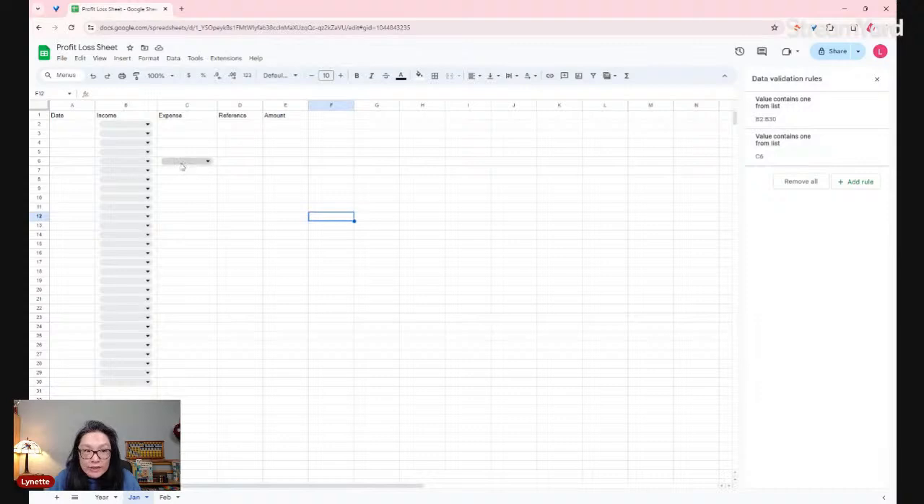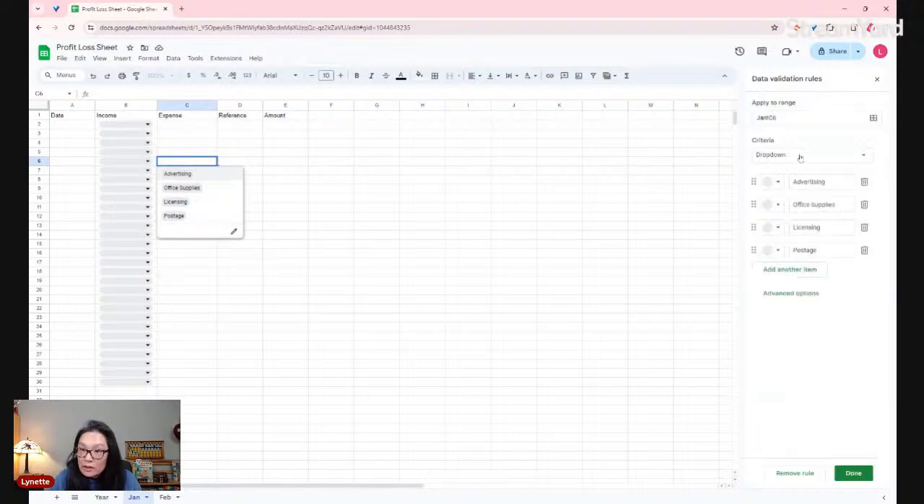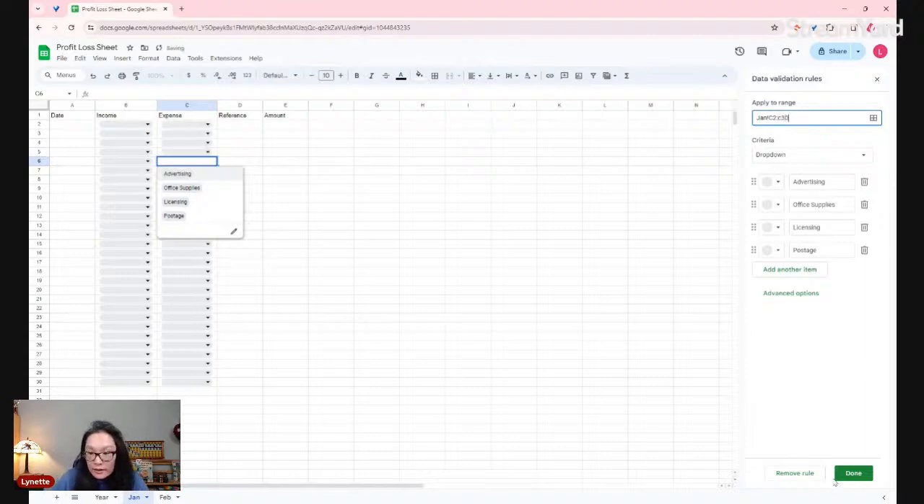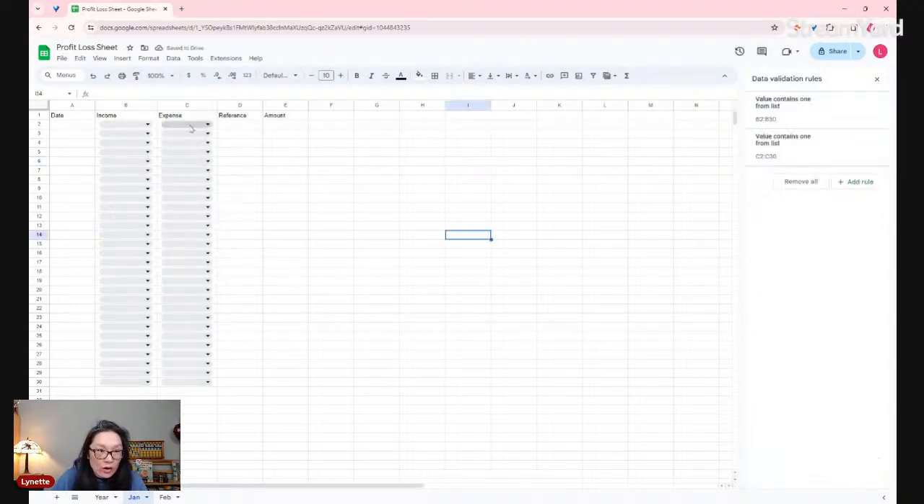So what I need to do is select this drop down, which is this data validation rule over here. I will update it to say C2 all the way to C30 and enter, and then I'm done. So now all of these will have the postage stuff.